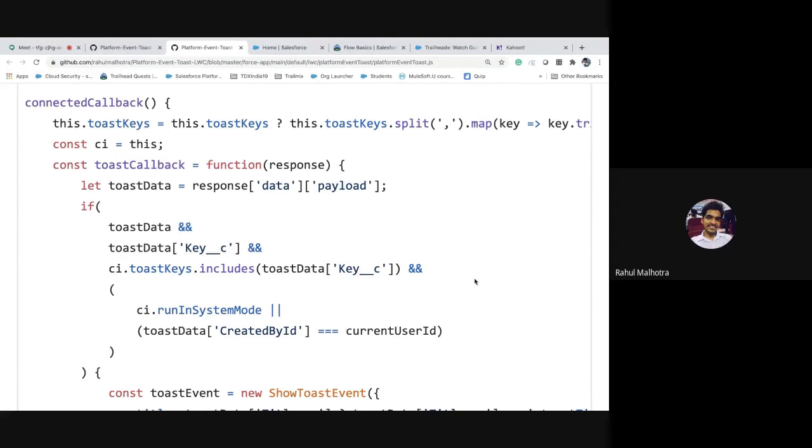So in case it's running in system mode, it will skip this check because I have added an or condition there, and it will simply show the message to everyone that is present in the system and has that page opened. So in case you want to make an org wide announcement by using the utility bar or something like I told you, in that case you can simply use the system mode, and it will show the toast message to everyone that has that utility bar and component embedded over it, right? So this is how it's working, and this is all about the code.